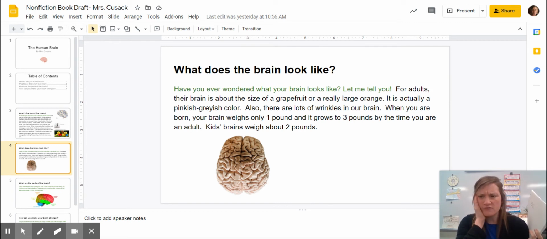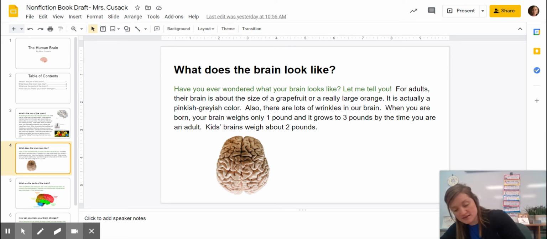This one's a little tougher. It's not the table of contents, so I can't just put the whole topic here. I don't think the word grapefruit is really going to make sense because it's not about grapefruits. It's just saying that that's how large it is. But weight, I think I could put weight on here, like how much does it weigh? So that was page 2.